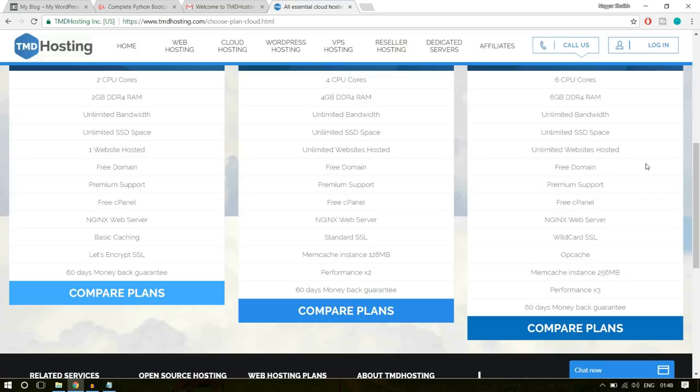For example, as I said moments ago, hosting is nothing but a computer which has all your files. So the computer which has all your files has to be a very good computer. If you see over here, they have got 6 core CPUs, 6 GB of DDR4 RAM, which means the computer which these guys are using to host all the files of your website is a really good computer. So we can trust this company.